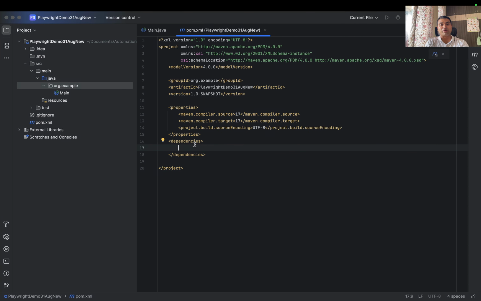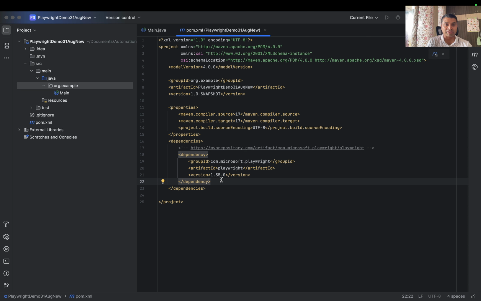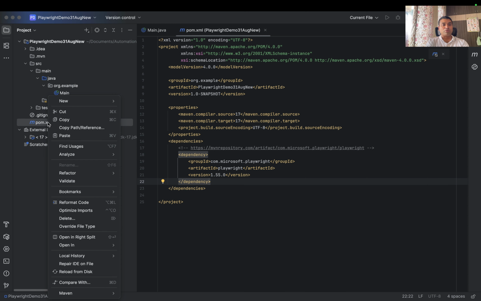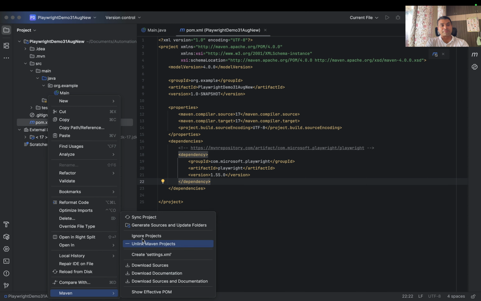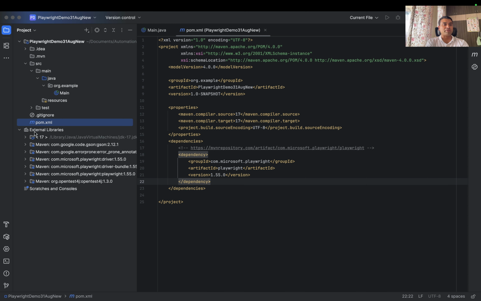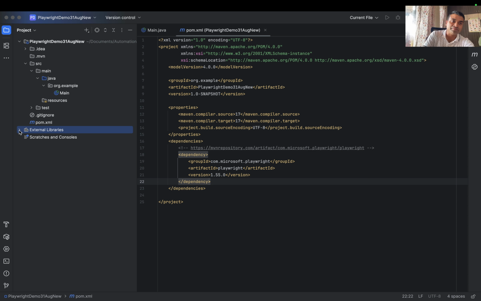So what I need to do is put this dependency here. As soon as I put this dependency here, I should see the external libraries coming in. I need to sync the project first of all, and as soon as you sync it, you can see all the libraries of Maven Microsoft.playwright here. Okay, so now let's start using this library.